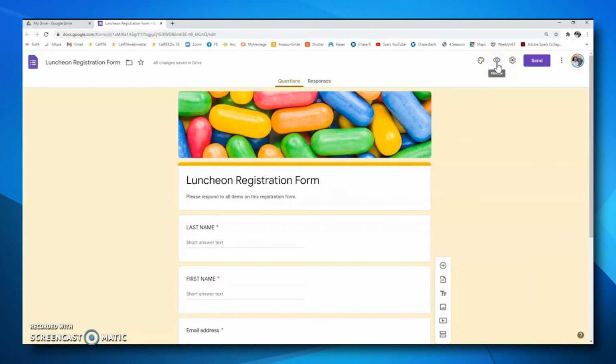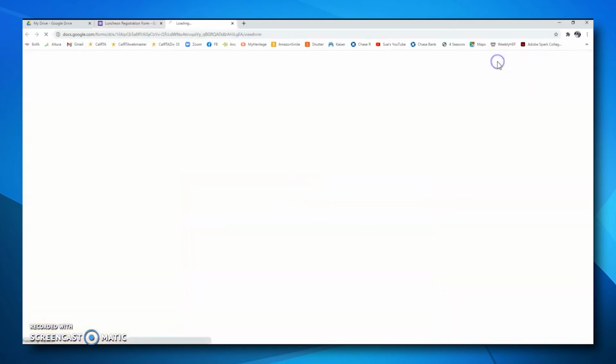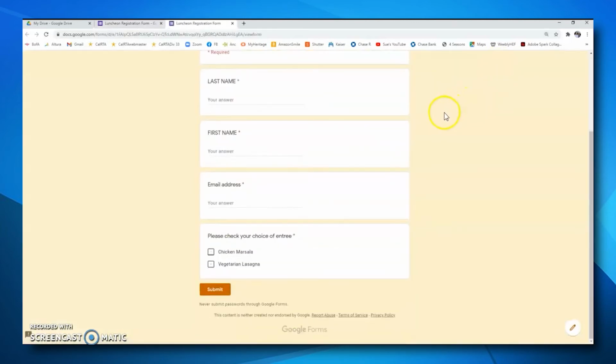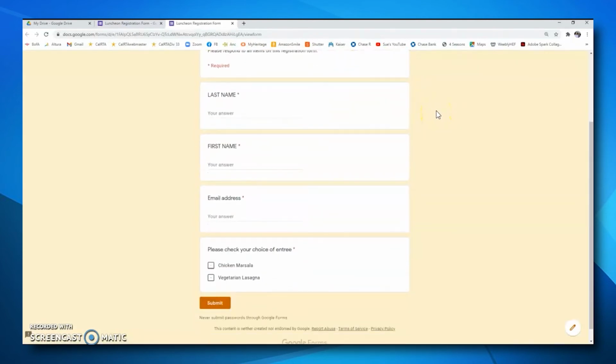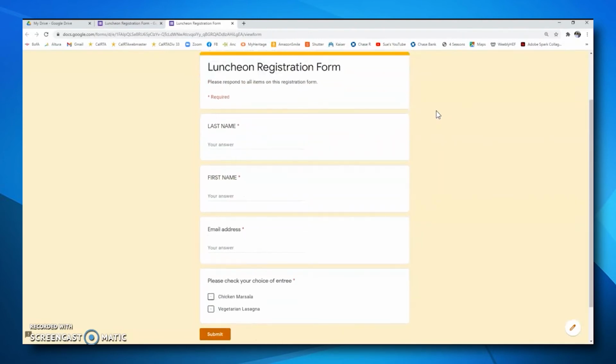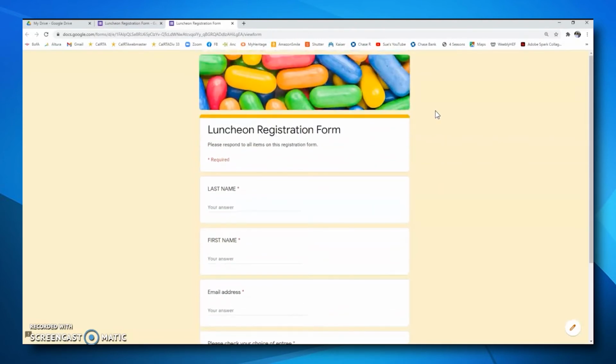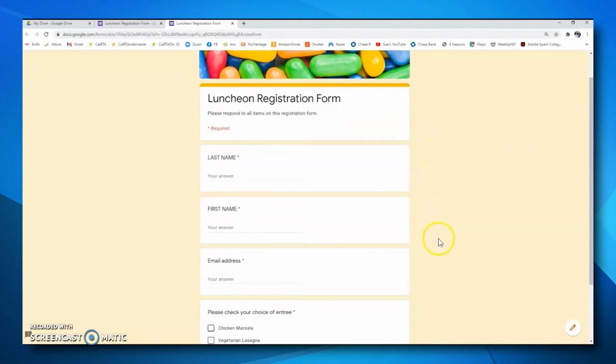So I'm going to go up to the eye icon up here, which is actually your preview, and I'm going to click on that. And what I see here is exactly what the people who are filling out the form will see. So I can check this for any typing errors, make sure that the format looks good, and when it's good to go, I can then go back to my editing mode by simply clicking on the Edit This Form icon down here in the lower right-hand corner.